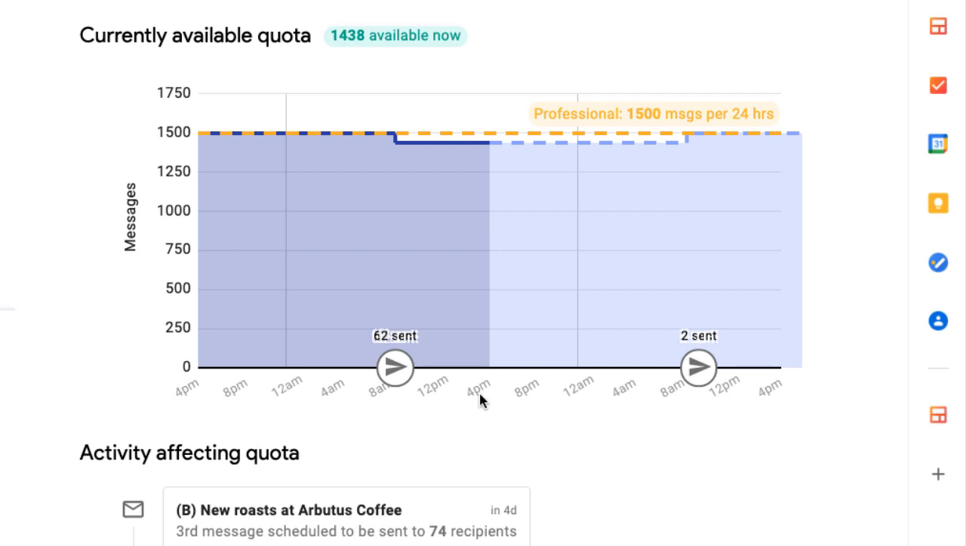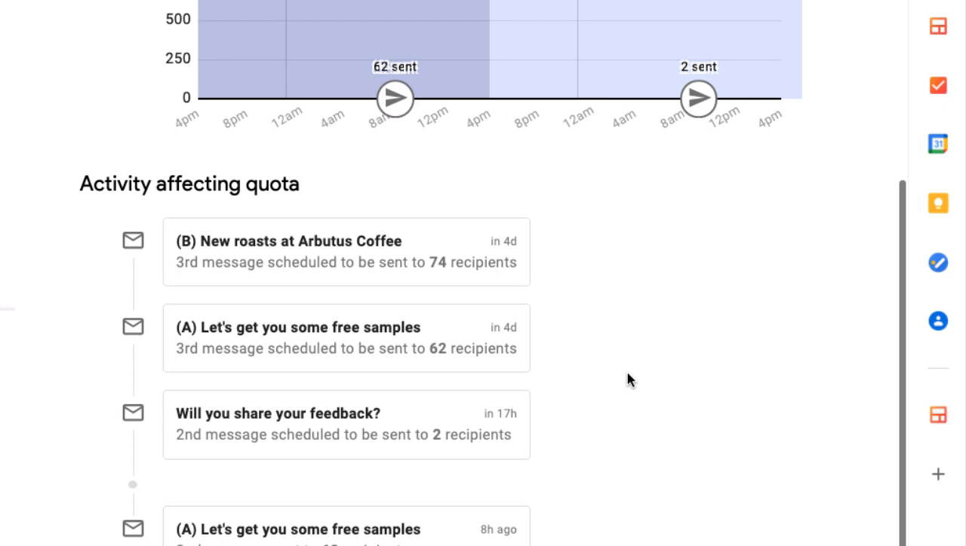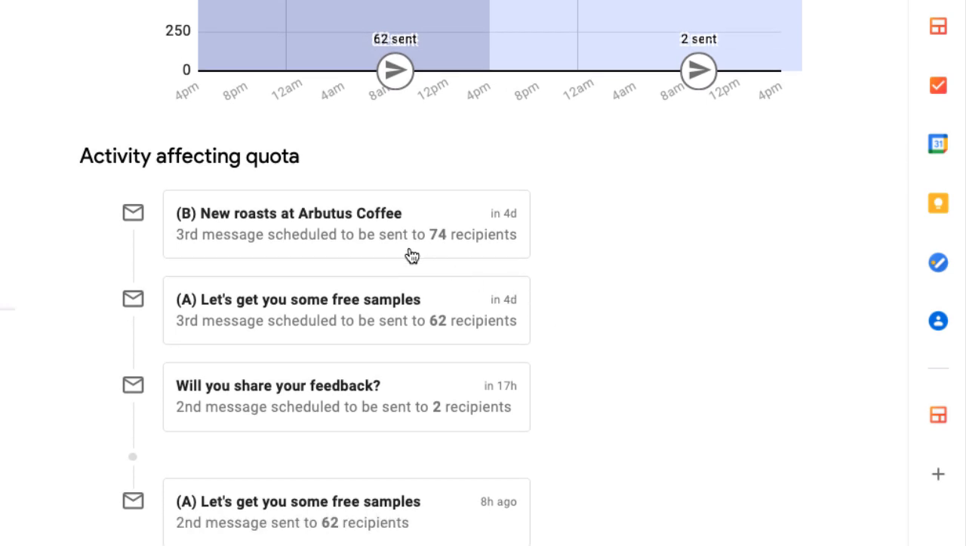The shaded blue part of the graph shows the amount of messages that you have available to send at any given time. So we can see how this changes as we send messages over the past 24 hours. The graph also accounts for follow-up that we have scheduled and shows us what our quota will be for the next 24 hours, so we can plan our email outreach accordingly. You can find which mail merges affected your quota during this time frame underneath the graph.